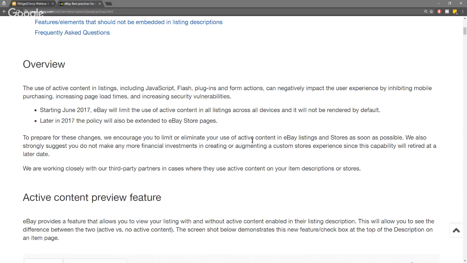Now, let me just quickly go back and recap. JavaScript, which is one of the key fundamentals which allows us to do many cool things within your eBay listings currently. Flash, frankly, I hate Flash, it should have gone many years ago, but we won't go into that one. Plugins is a bit of a loose term, to say the least, and form actions. What does form actions mean? In plain English, what that means is your search ability.